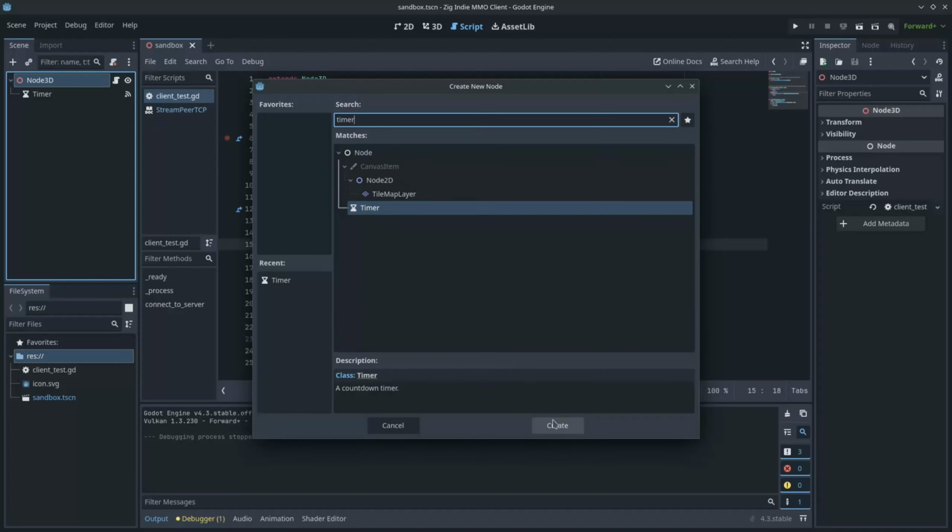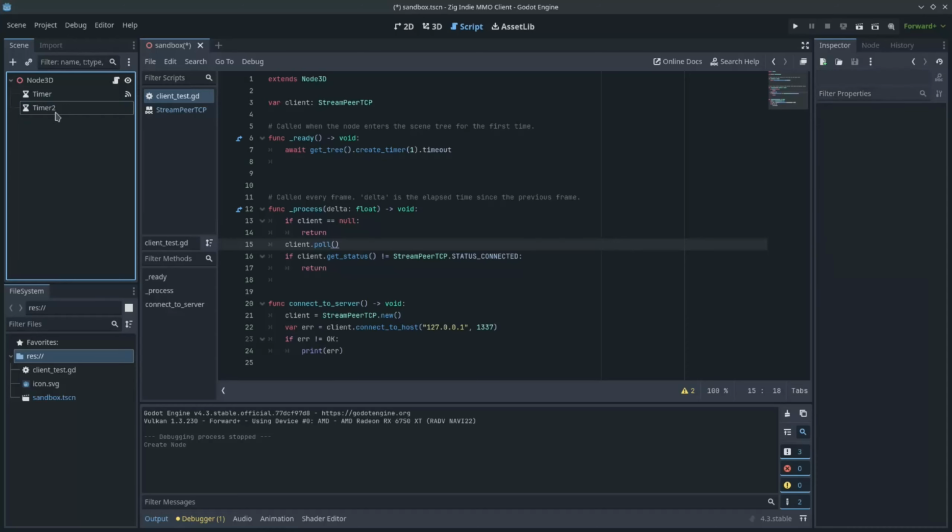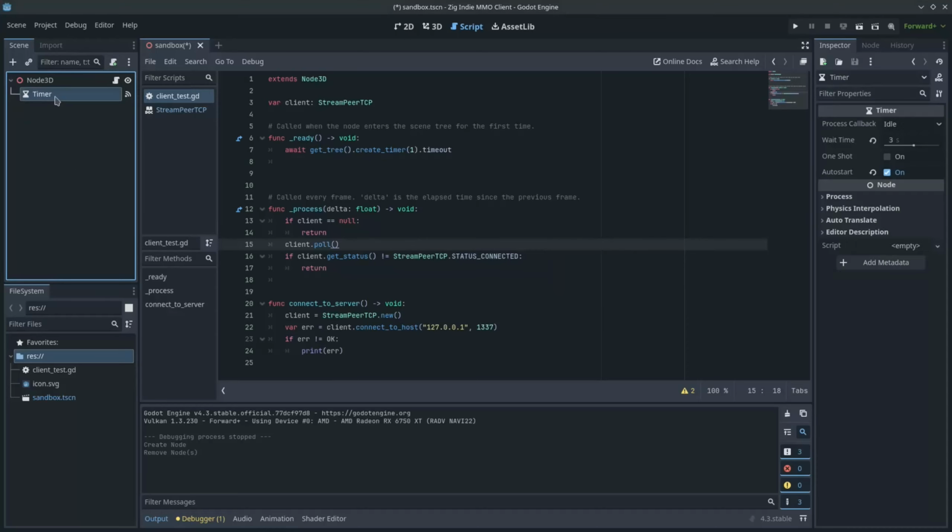What we'll do here, though, is create a timer, and I actually already had one. For this timer, we want to set the wait time to 3 seconds. We want to make sure it is not one shot, and we want it to auto start, so it starts automatically. What this means is it's going to count down 3 seconds, and each time that happens, it's going to emit a signal called timeout.